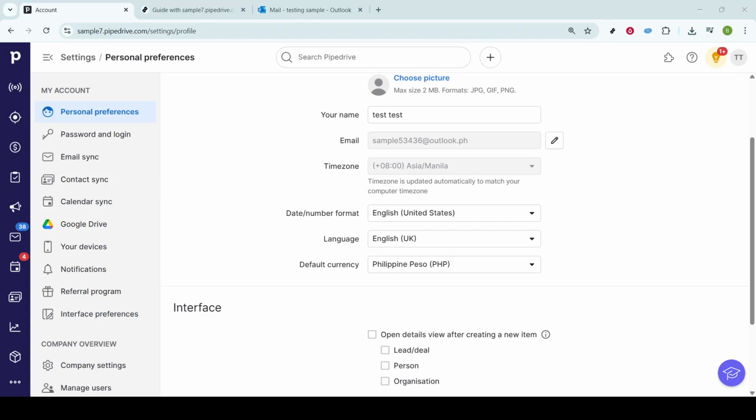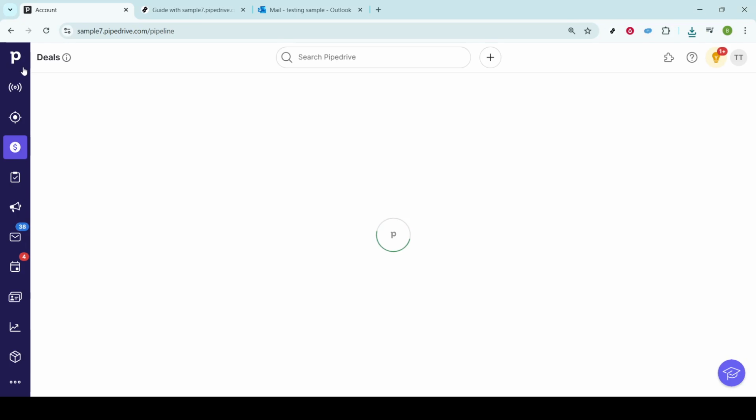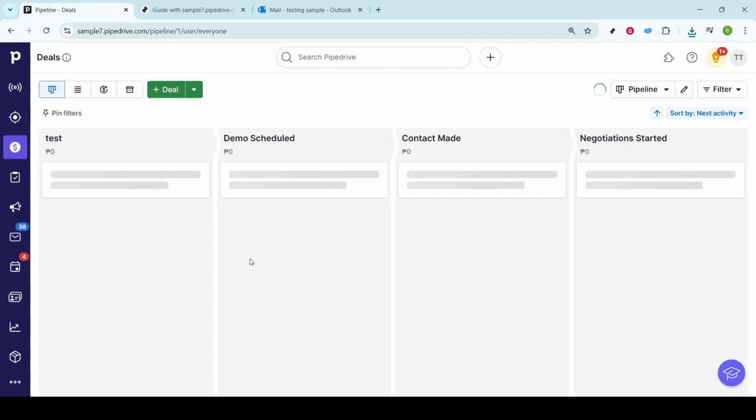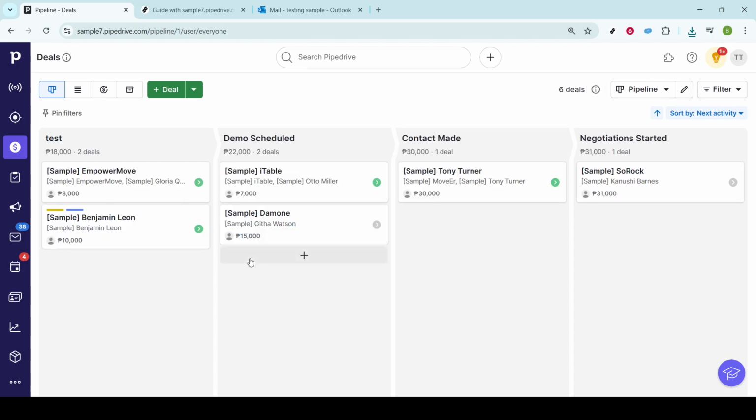In today's video, I'm going to teach you how to change the currency in Pipedrive, which is a handy skill if you're managing international deals or working with clients from different countries. Changing your currency setting allows you to view all your deals in the currency that makes the most sense for you and your business. So, let's get started on setting things up the right way.